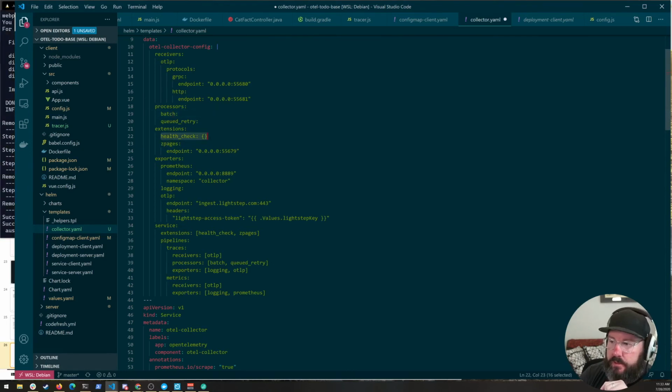Extensions: health check is super useful because it gives us a health check endpoint that we can use for our readiness and liveness probes. zpages is optional, but you can access it. I think it's at whatever the port number is /healthz/traces or something. You have to look at the docs.